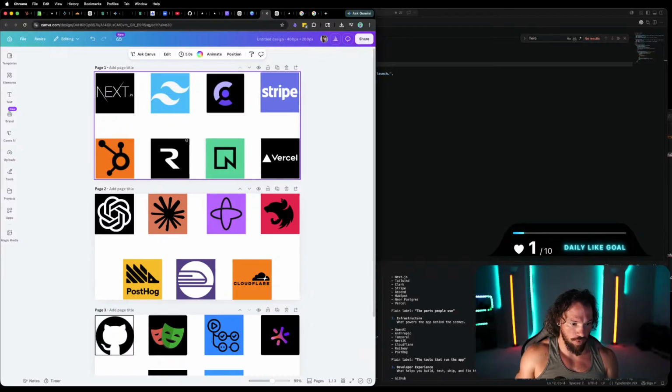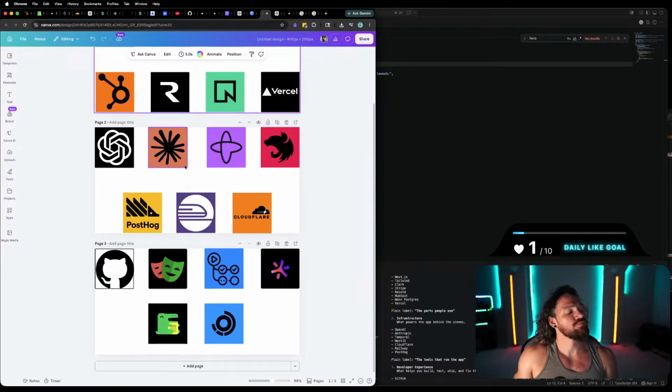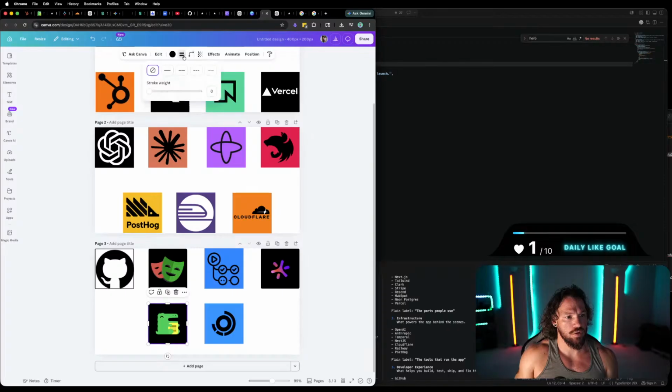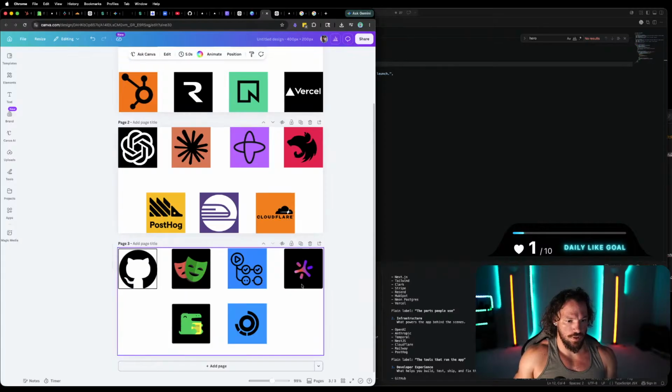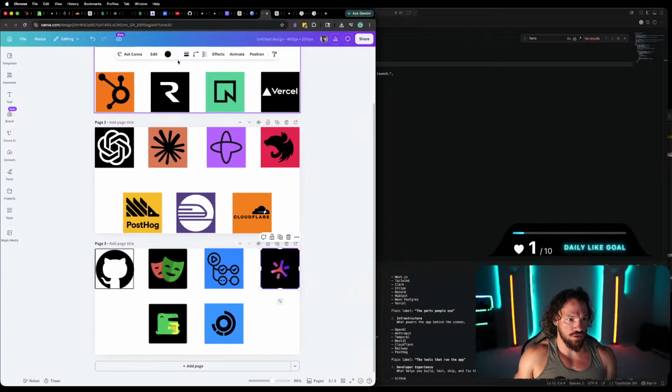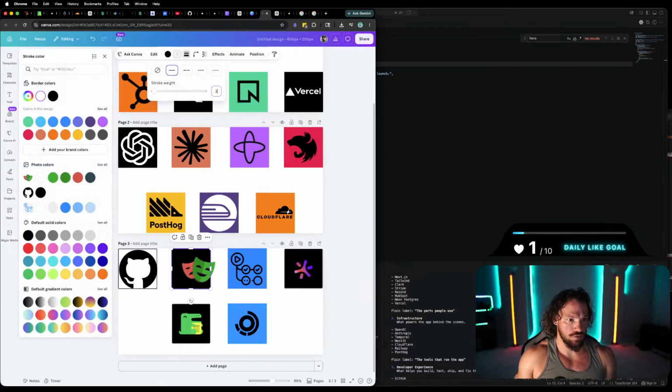All right, Clerk. And then, yeah, I guess that's fine. With a border of 2, single line white, and 5 here. Same thing with this. I forgot to change it to 2. And same thing with this one. 2.